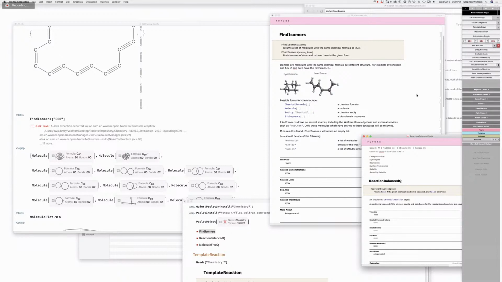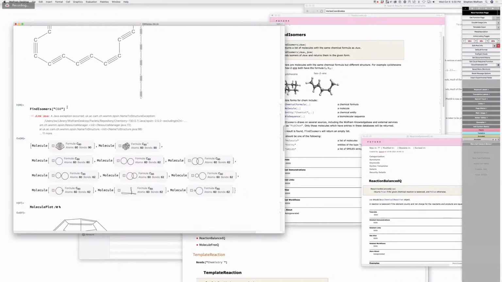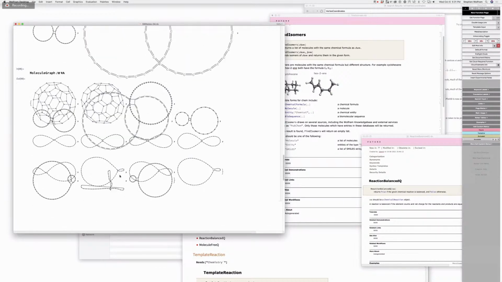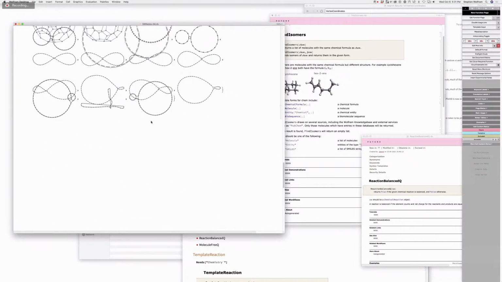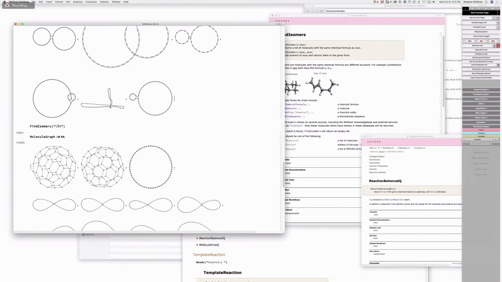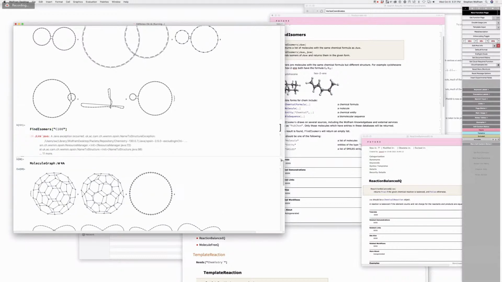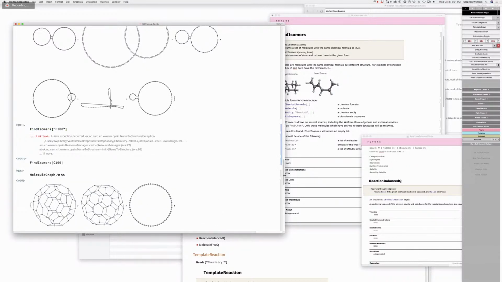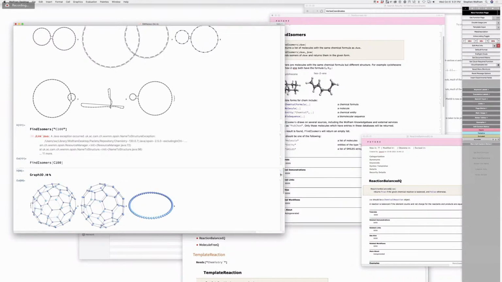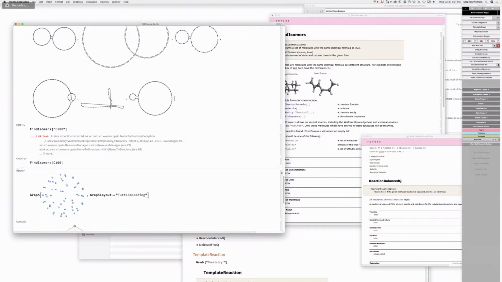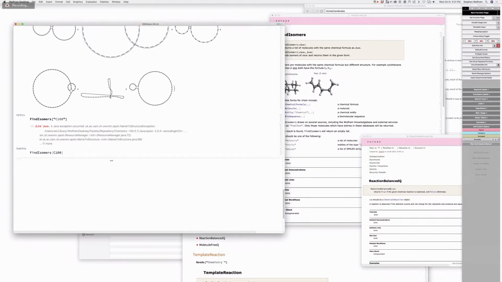I see. So in this case, if it isn't in PubChem, it doesn't exist. So if I take, just a random thing, find isomers of C100. Right, and that's going to return an empty list. The fact that it's returning unevaluated is a bug. Okay. Something went wrong with my selection here.